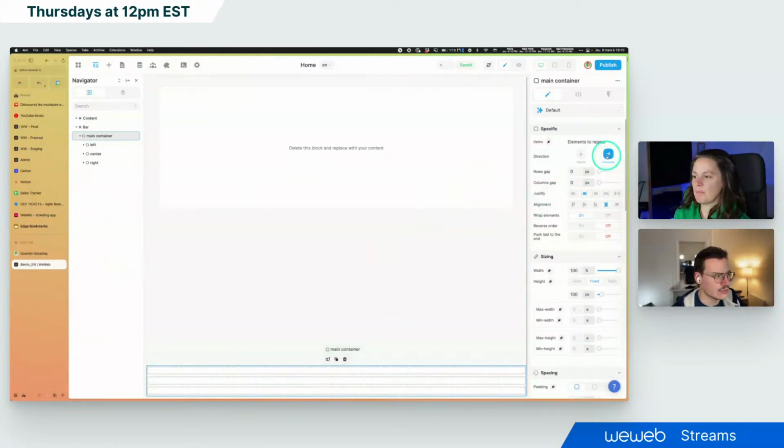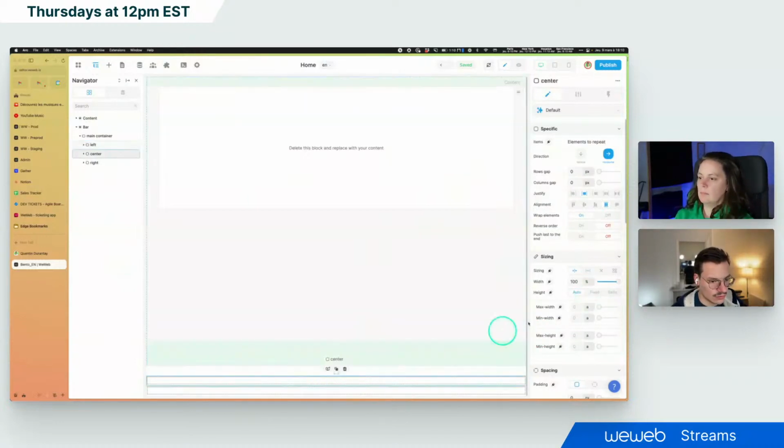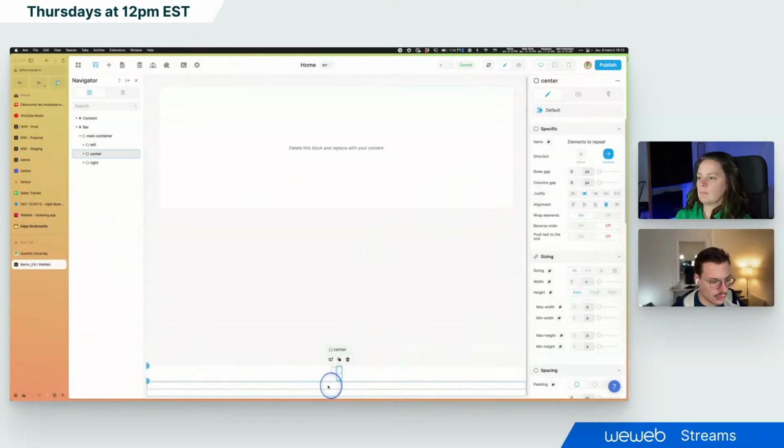So we want them to be horizontal, and we want them to be auto for now.